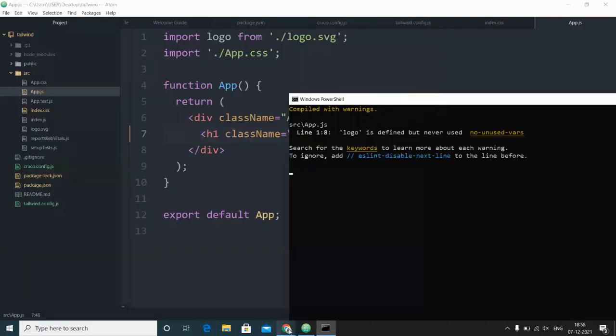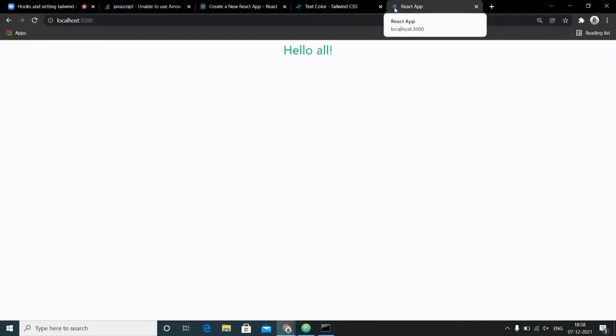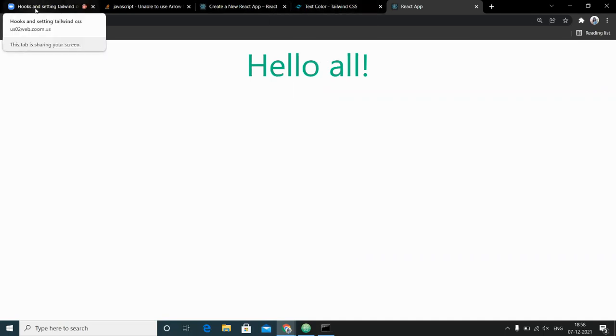Okay. Now if I go over here and show it to you guys, you can see that the font is different. It's not like the normal HTML. Here you have Hello all with the color we required. So Tailwind is successfully set up. By this you can confirm.